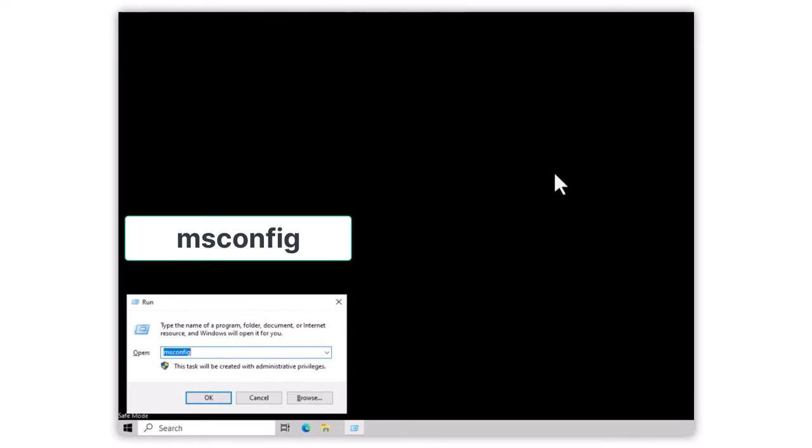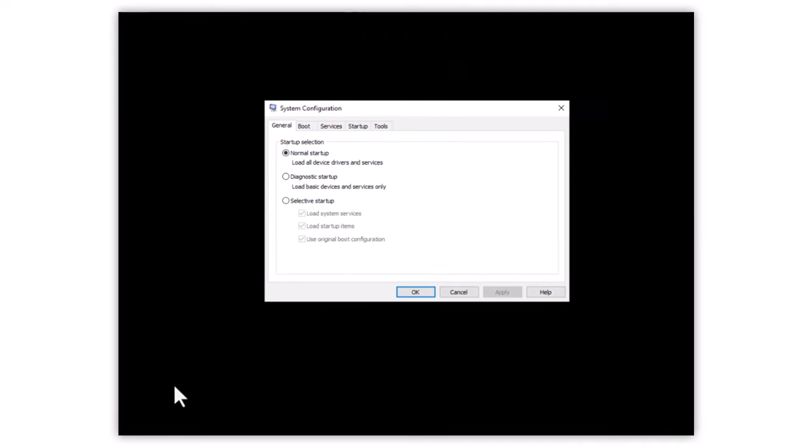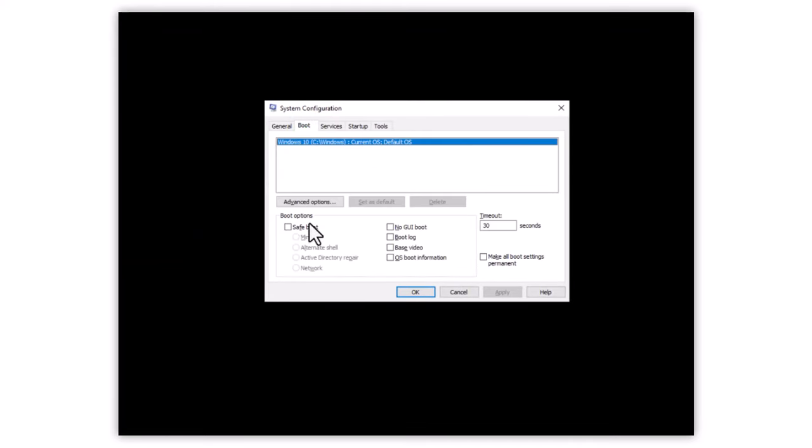Type in msconfig and hit the Enter key. In the System Configuration window, click the Boot tab at the top. Under Boot Options, make sure that Safe Boot is unchecked. Once you've unchecked it, click OK.